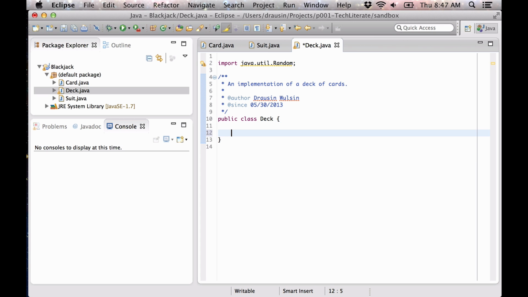So let's think about the data. When I'm making classes, I always start with what's the data that I want my class to hold. So I think what makes sense for our deck, and most of that data is almost always private, is that we want it to have an array of cards.